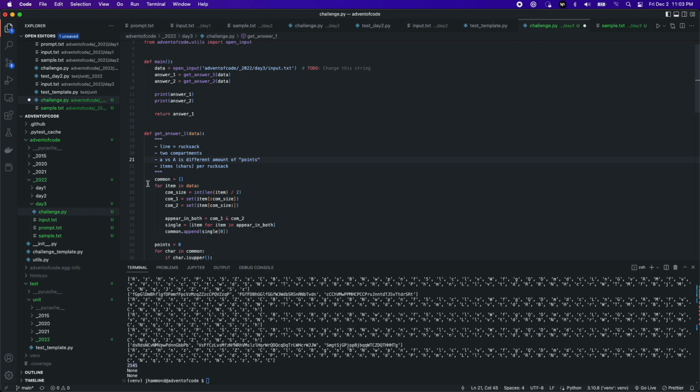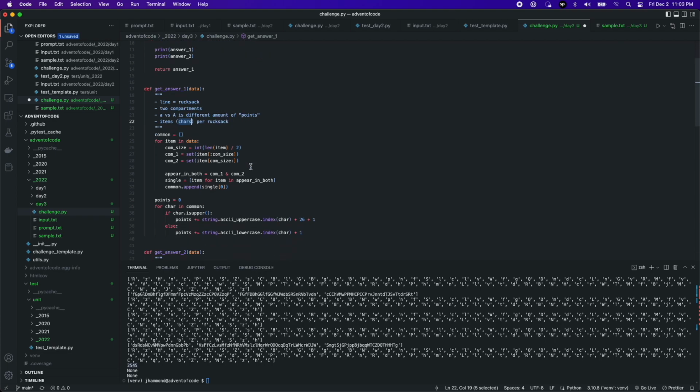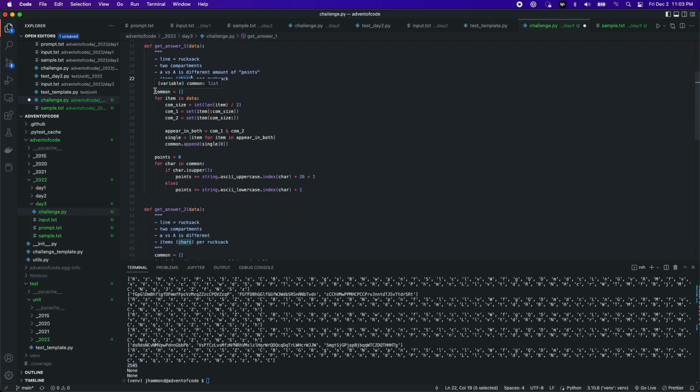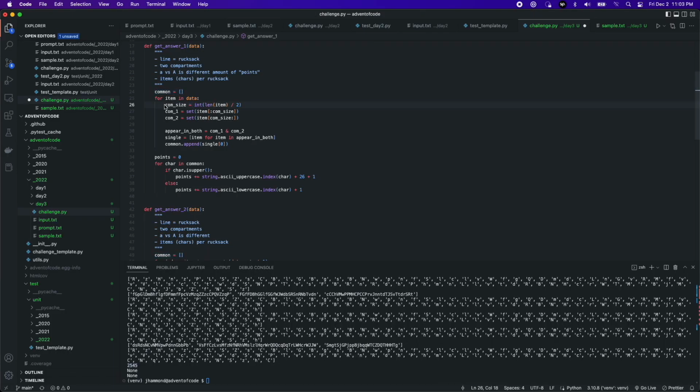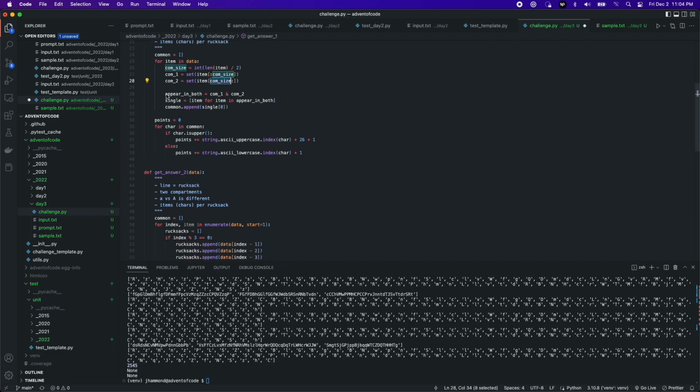Every item or every character was an item in each rucksack. So we wanted to find what was common between the two sets of one rucksack. So we got the size and split it in half, because then we could have two different sets of the rucksack, the left side and the right side, basically, because it's split right down the middle. Then we wanted to see what appeared in both, so we set it to a set and said, hey, what is in both of these? Or what comes out of this?